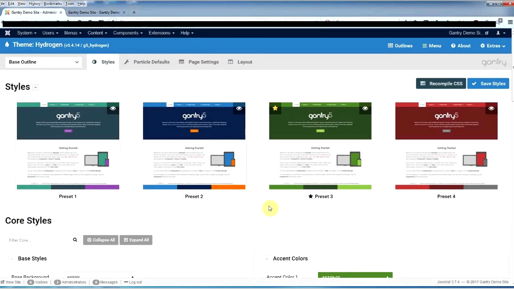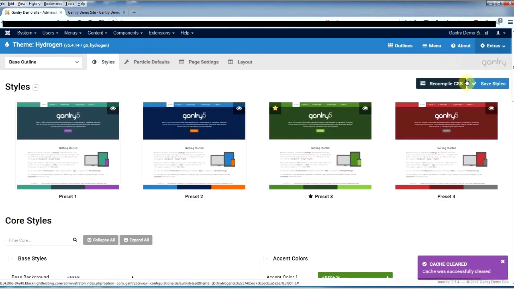As you can see, it's Joomla 3.7.4 and we're using the Hydrogen template and it's Gantry 5. So the first thing you need to do is go into extras and make sure that you're in development mode. You have to be in development mode, not production mode. It should be red. And then what you need to do is just clear your cache. So you just clear the cache, and that means that the cache is cleared.